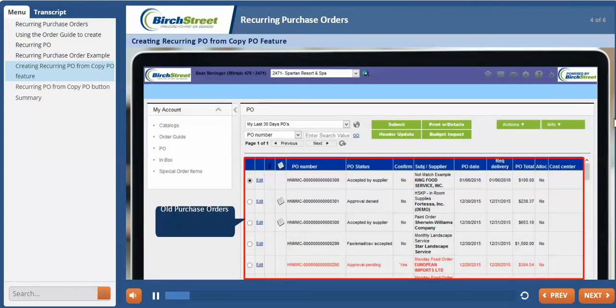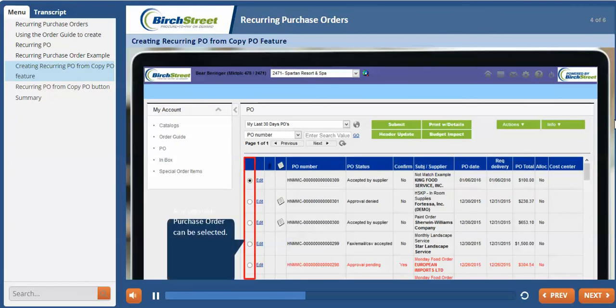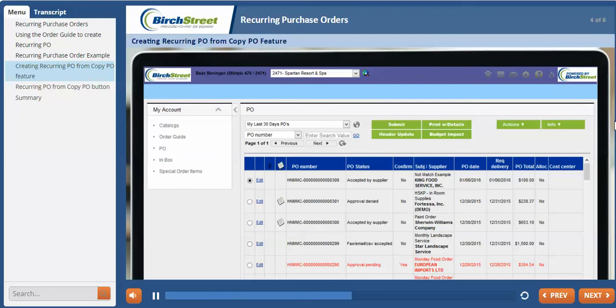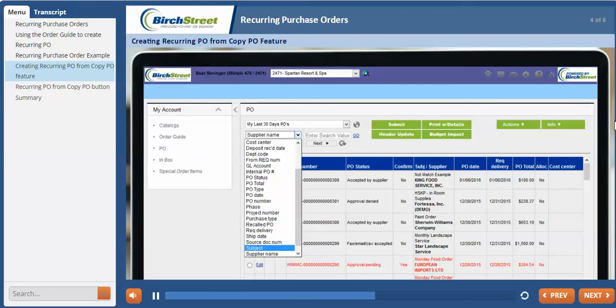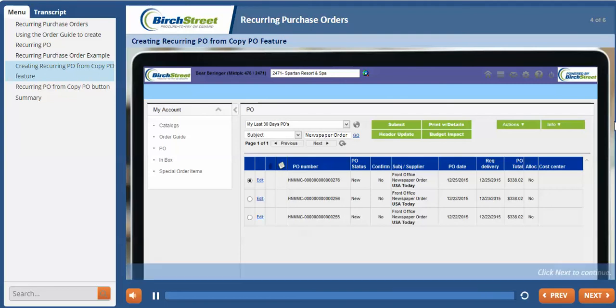The second way for Maggie to create a recurring purchase order is to copy the information from one of her old purchase orders. Maggie has the ability to select any of her previous purchase orders and use the Copy PO button. She can simply search for the purchase order by subject and then select the purchase order she wants to copy. Let's discuss how Maggie can create her recurring purchase order for newspapers by using the Copy PO button.